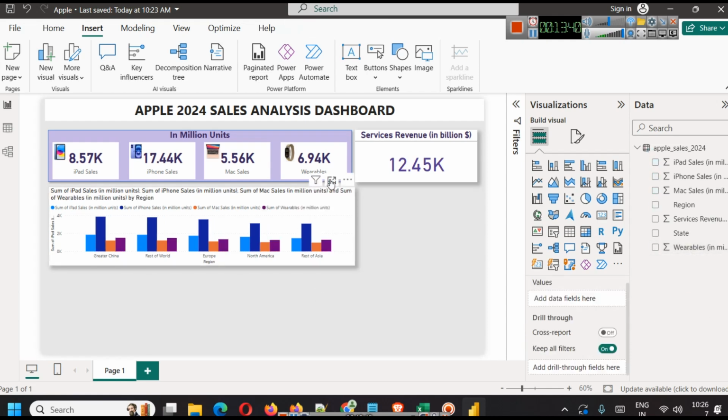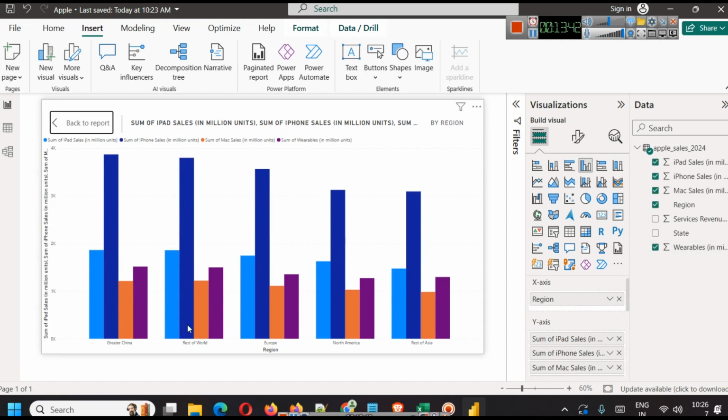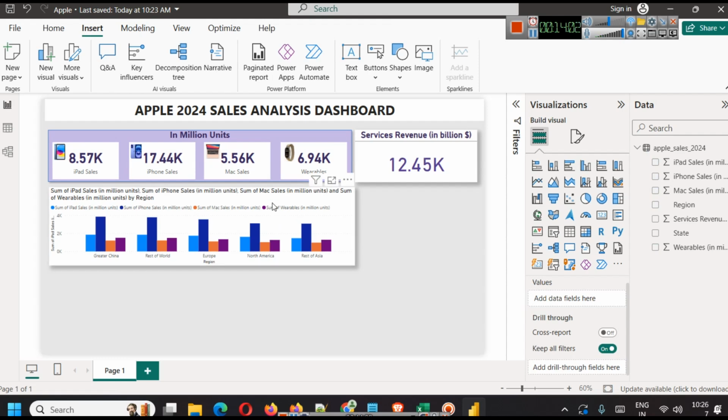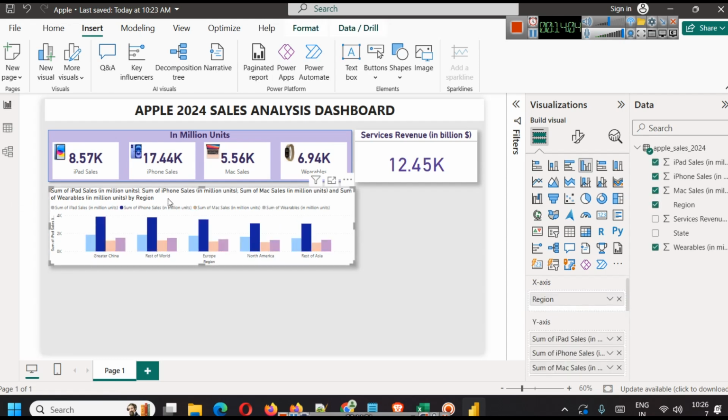So you can see in all the regions iPhone sales in million units is most. On second we have iPad sales, then we have wearables and Mac. So this is almost the trend, and in Greater China we have the most number of sales in terms of million units. Obviously the title here is very long, so we can adjust the title.